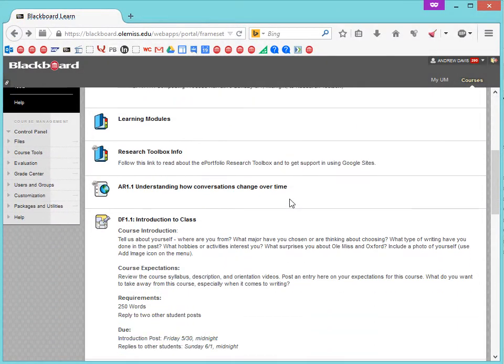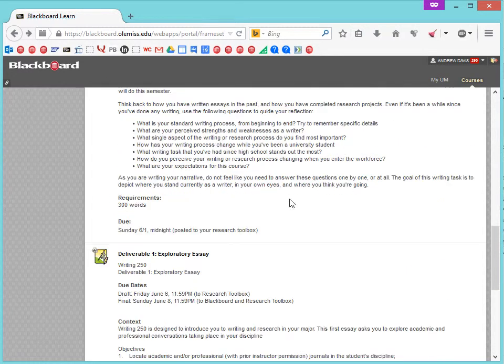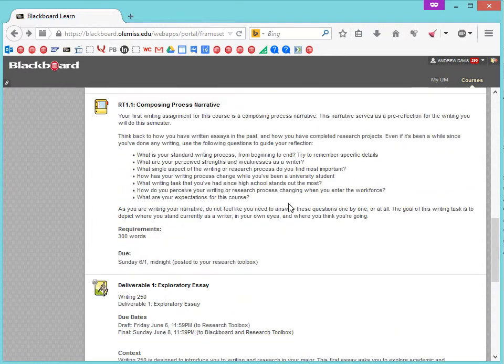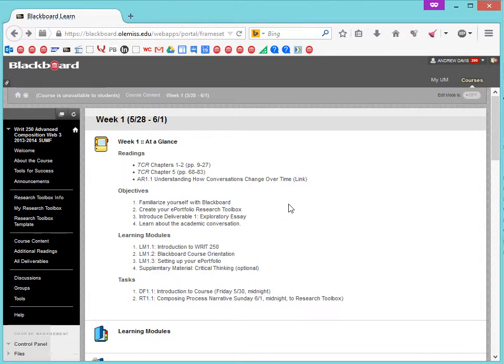Going back, the rest of each weekly folder will vary based on what we're doing that week. For example, in week 1, here is a link to the external reading that's assigned, a description and link to discussion forum 1.1, a description of RT 1.1, and a description of the exploratory essay assignment. In weeks where a major deliverable is due, there will be a "click here to submit" link clearly placed for you to upload your work.